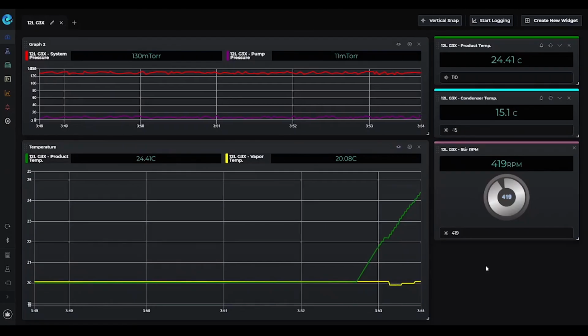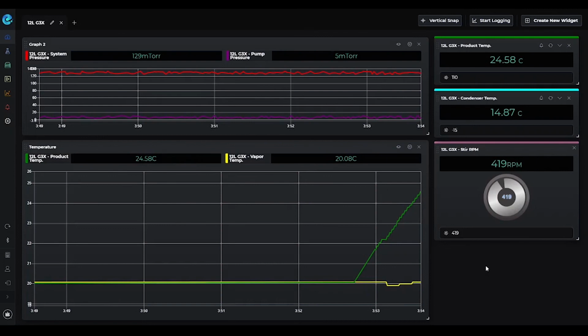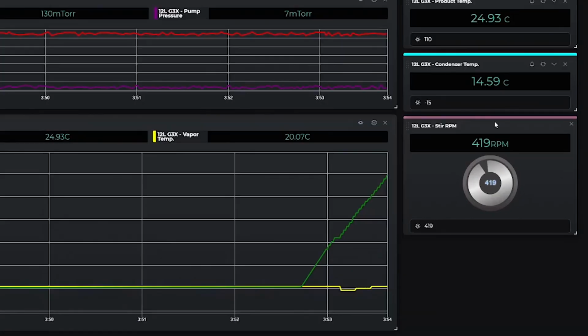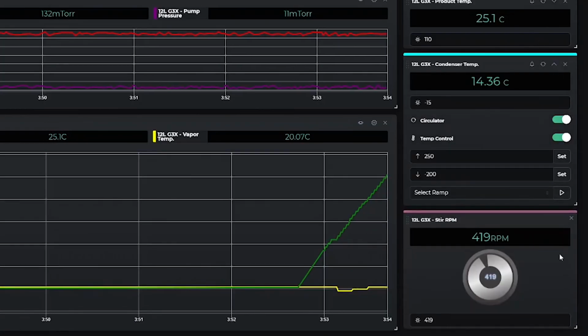That concludes today's Hump Day hack of setting up EliteLab so that you can view all of your parameters in one place and have control over all the parameters that you'd like to control.